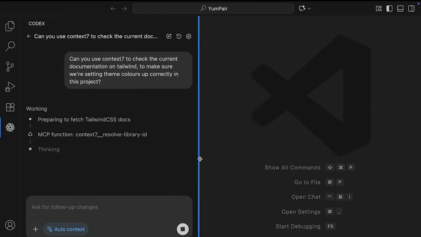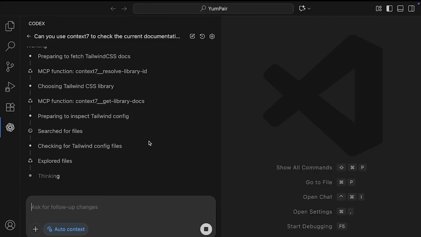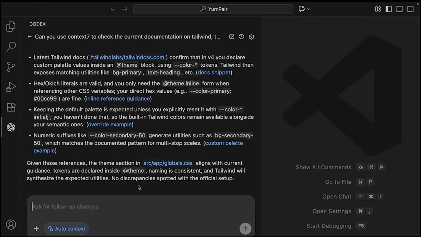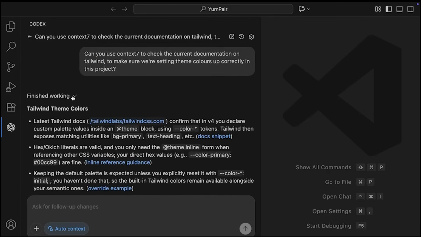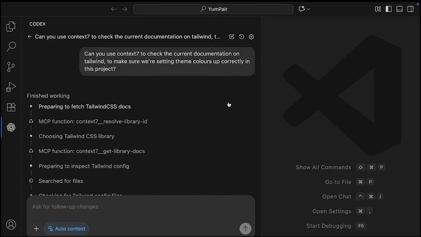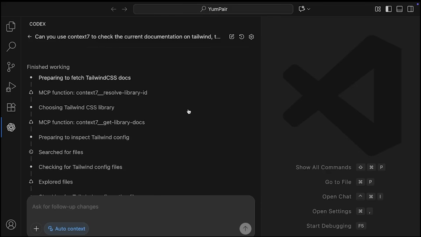So I'm going to speed this video up now, and then I'll slow it down again when the job finishes. All right, so it looks like it's finished. And if we just scroll up a little bit, we can see this finished working section, which we can expand to see exactly what it did. And we can see right here, we've used the Context 7 library, or MCP server, should I say, twice.